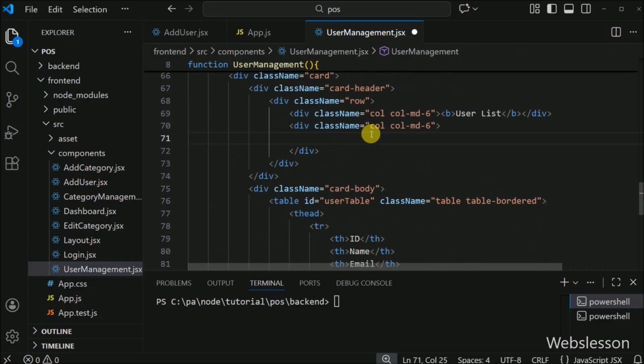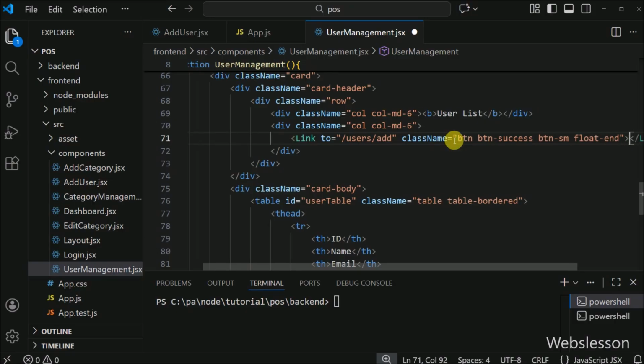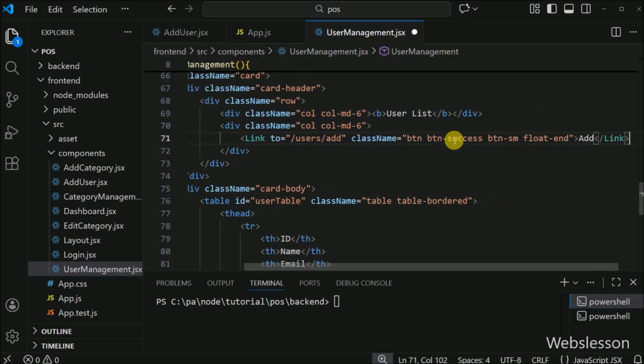And here, we have to create open and close Link tags. Under this, we have to write the to attribute equal to /users/add. So when we click on this link, it will open the AddUser component on the web page of this point of sale application. So here, our AddUser component is ready, and now we want to check the output in the browser.